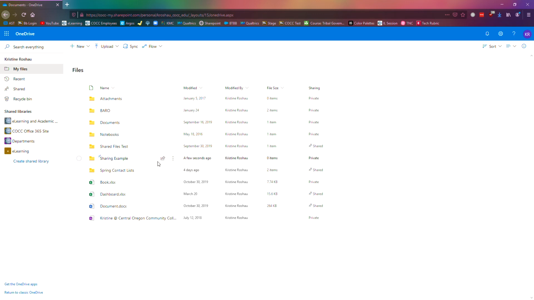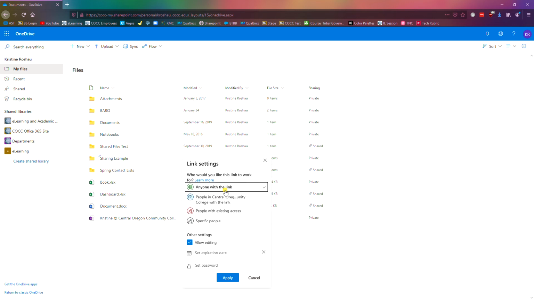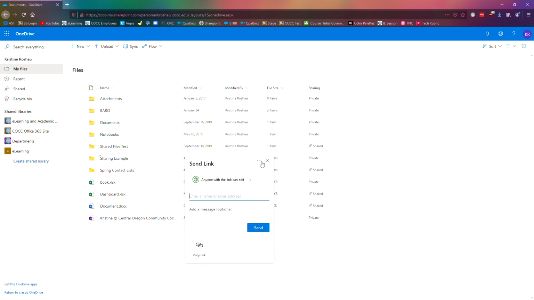If you want to restrict this to specific users within the organization, click the same link, but instead of staying here, click on the right-hand side of it. There's a little caret, and then you can select specific people with existing access, which is not relevant for you in this case, and then people within Central Oregon Community College. So you can choose the level that is correct for you. We're still going with anyone with that link.